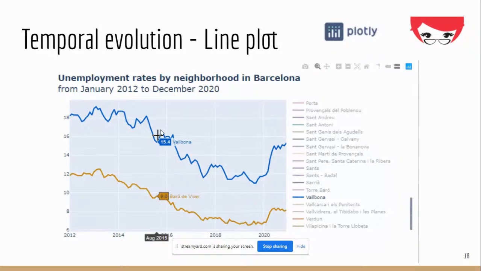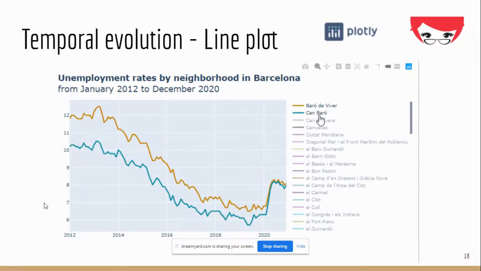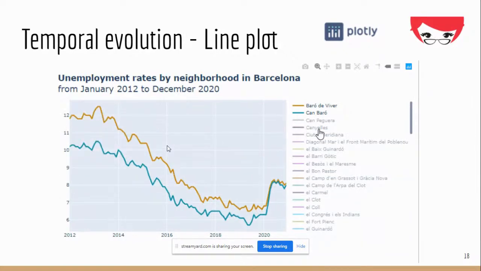So here you can easily see that from 2012 until the beginning of the corona crisis, we see a decrease in unemployment, in some cases with a lot of fluctuation, because in Barcelona, the unemployment decreases in summer because there is a lot of tourism. But we see also that there is an increase because of the coronavirus crisis.